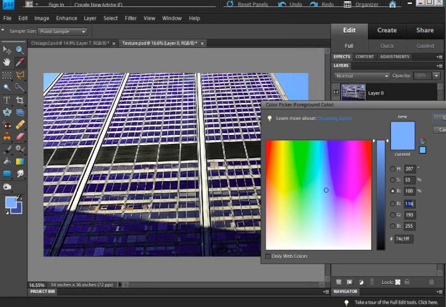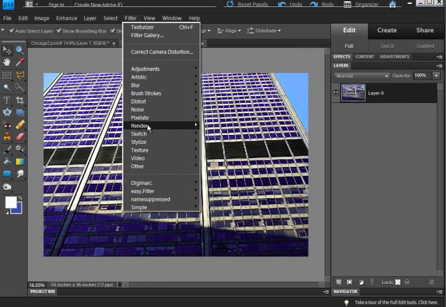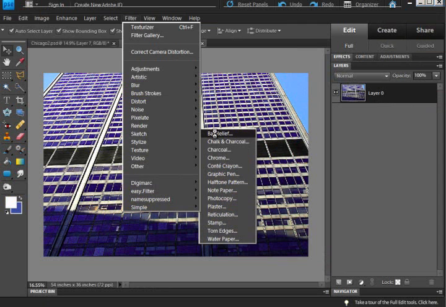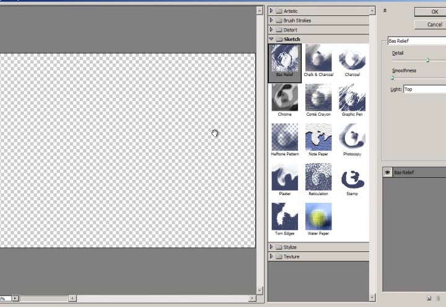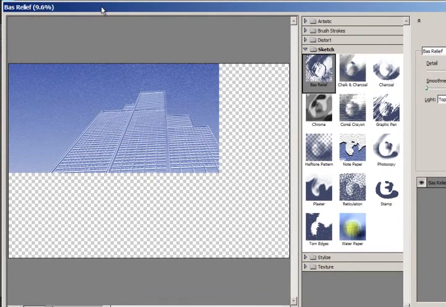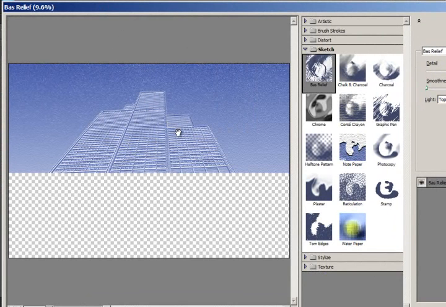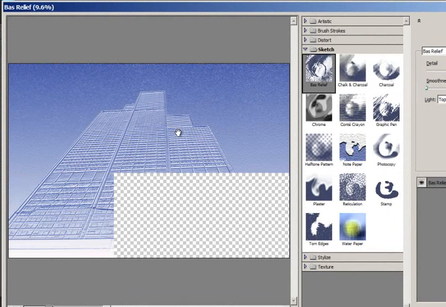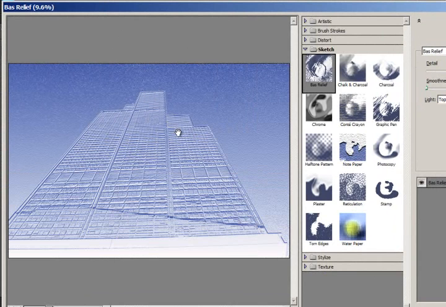I'm going to change this back to white. I love playing, but it's good to do this just to see what happens. Aha, see there, that's pretty cool, with the white as the foreground color and the blue as the background color. Really gives a whole different look.